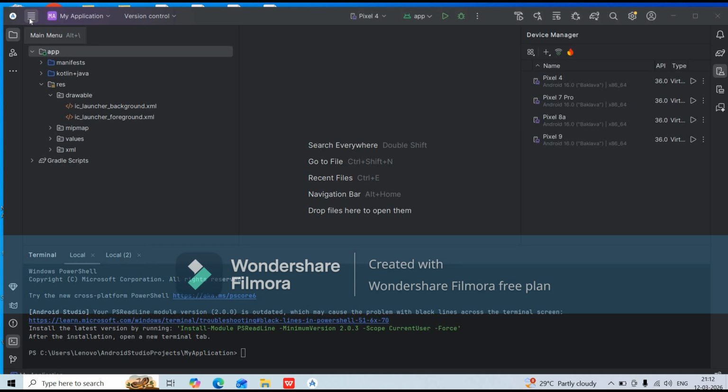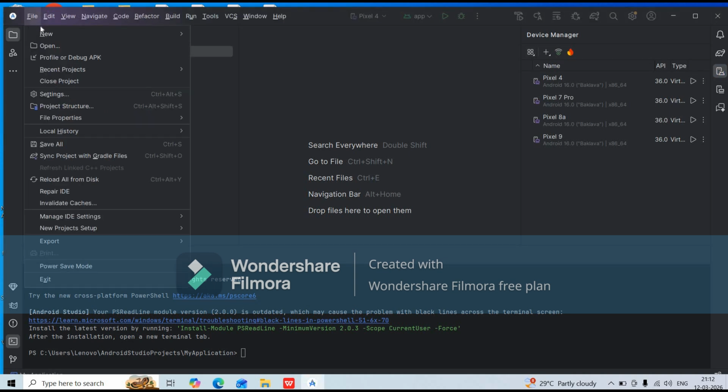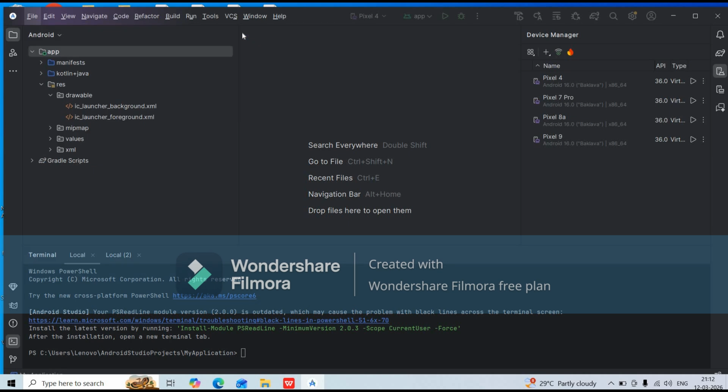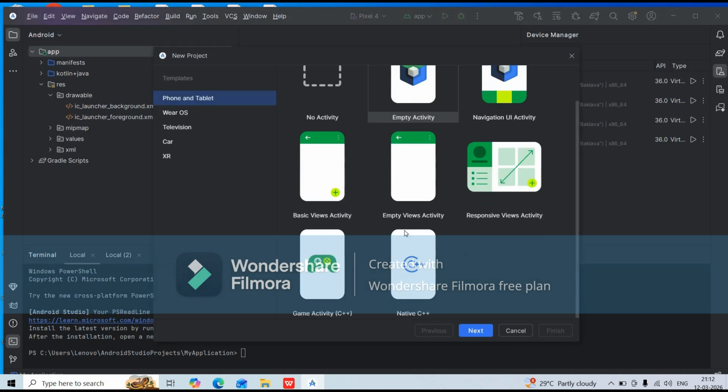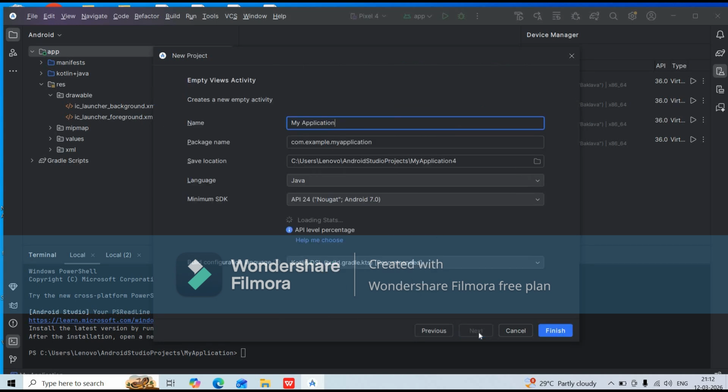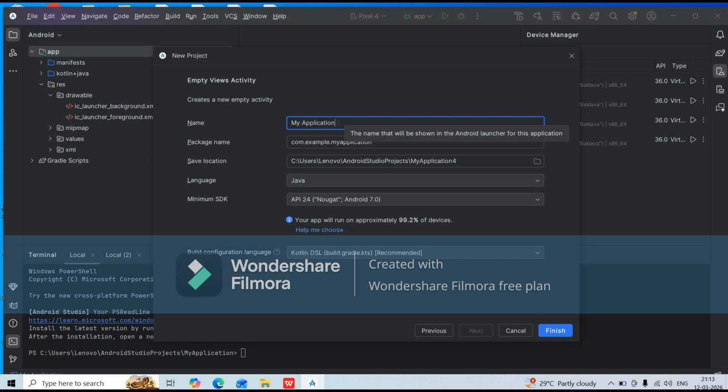Here is the main menu. Click on this. Here is a file option, then new, and here is a new project option. So click on this. Select Empty Views Activity, then click on next. Here provide your application name. Suppose I provide here My First Application.